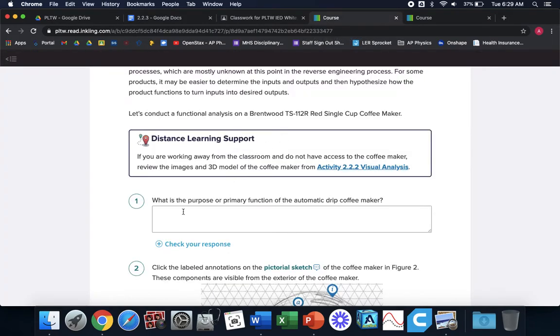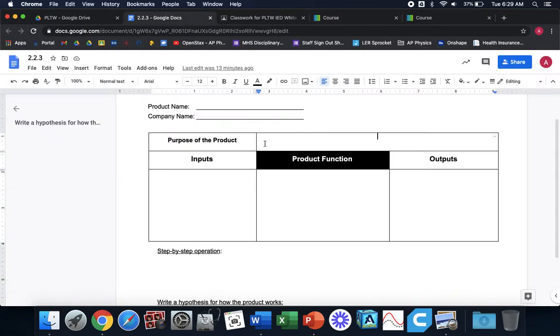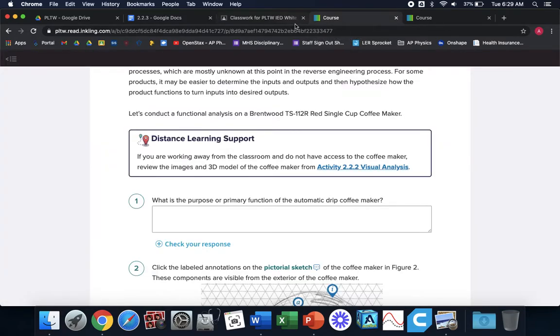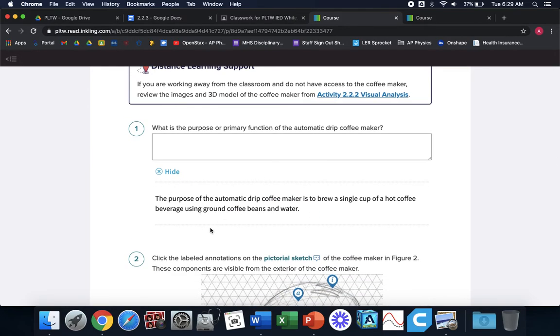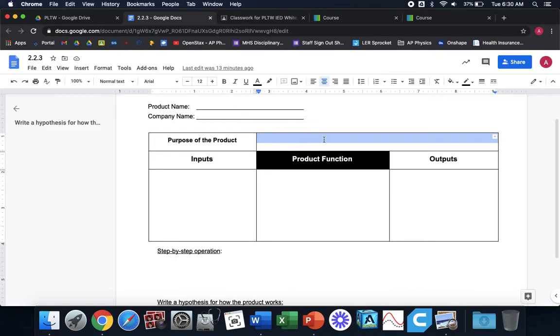I want each of you to take some time now and think about what is the purpose, the primary function, the goal of an automatic coffee maker. I need you all to each take time and put that in this box right here. In your own words, you need to tell me, what is the purpose of this coffee maker? What's its goal? I want you to pay attention and notice PLTW is kind to you. They make sure you're on the right track. You can check how your answer compares to their full-fledged answer. It's pretty simple, but to be specific, it's to brew a single cup of hot coffee using coffee grounds and water. That is our overall goal, the overall primary function of this product.